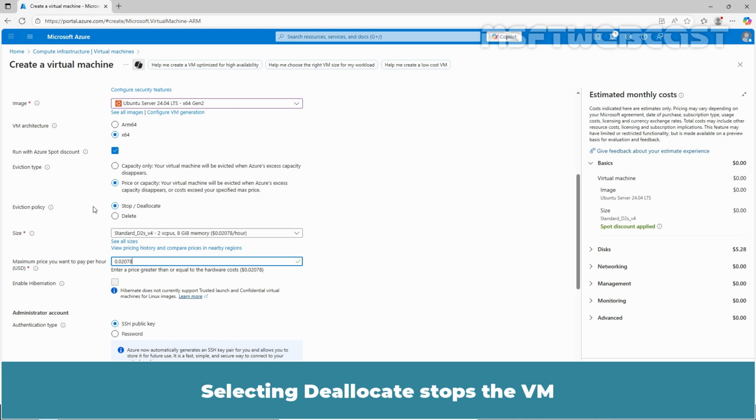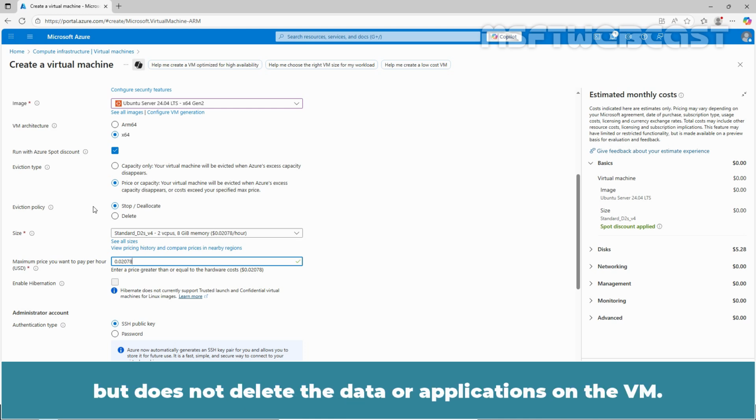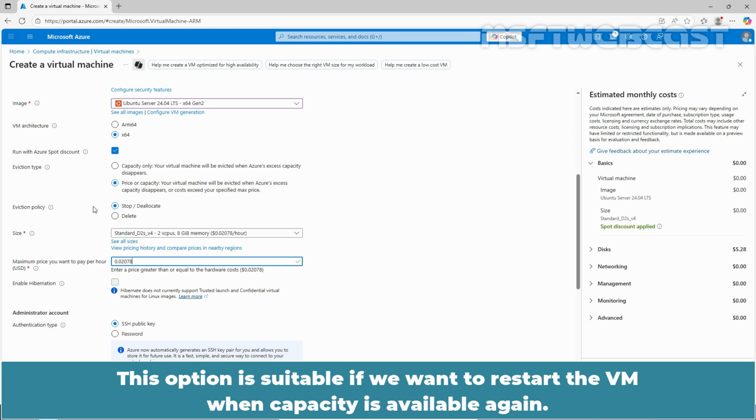Selecting deallocate stops the VM but does not delete the data or applications on the VM. We won't be charged for the VM while it is stopped. However, we will be charged for associated storage. This option is suitable if we want to restart the VM when capacity is available again.